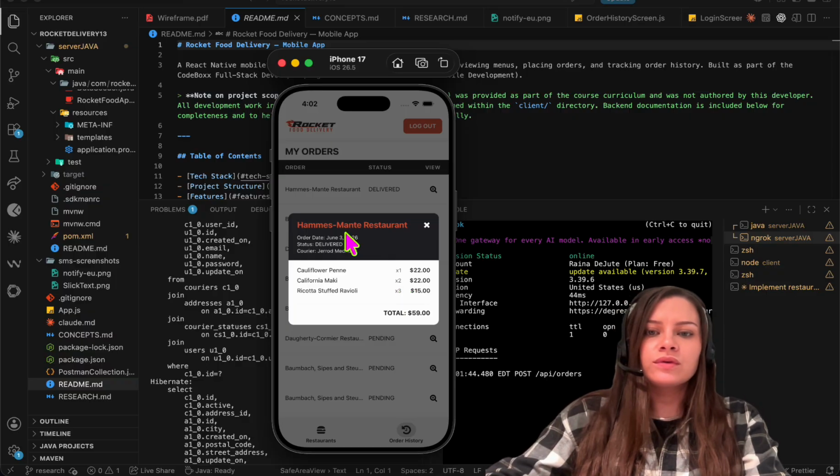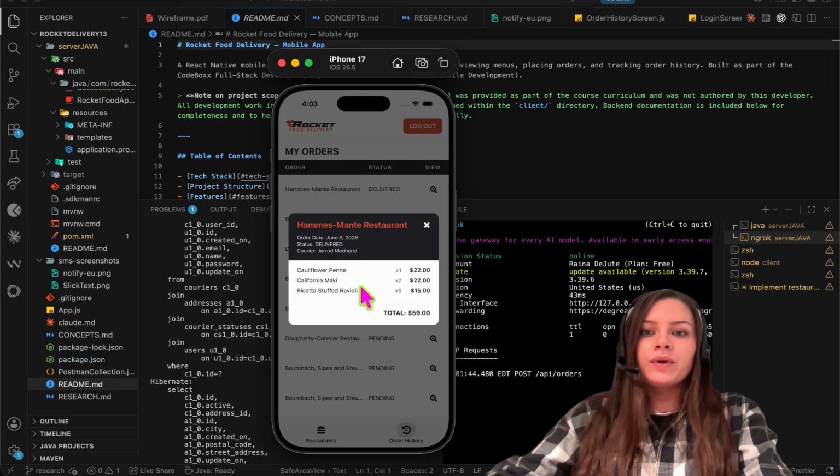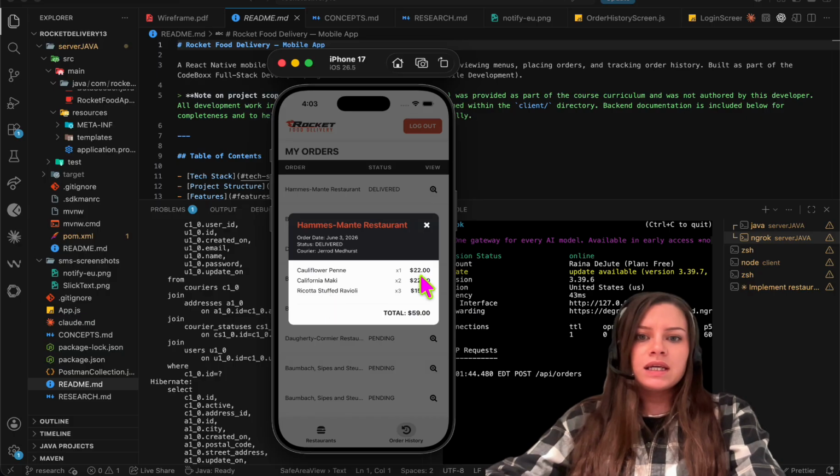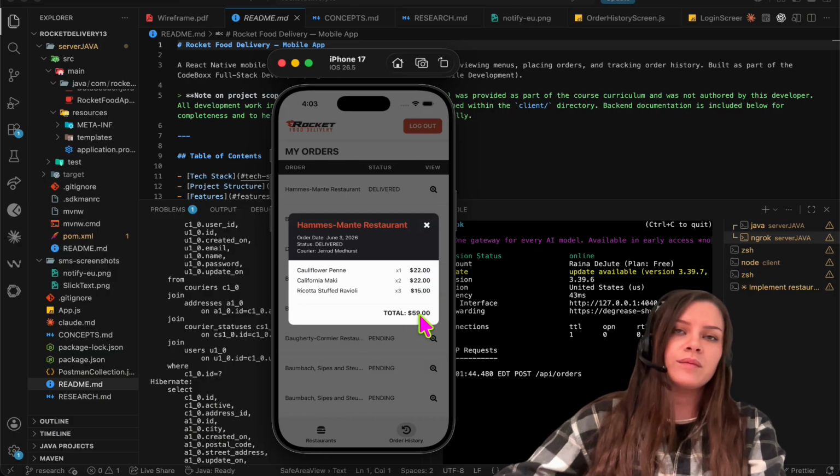It pulls the full record for that order, so the restaurant name, order date, status, and the courier that was assigned to it. And then the body lists every product with its quantity and price and the total at the bottom. So this complete order detail is all coming from the backend.